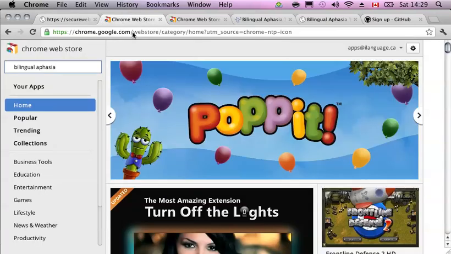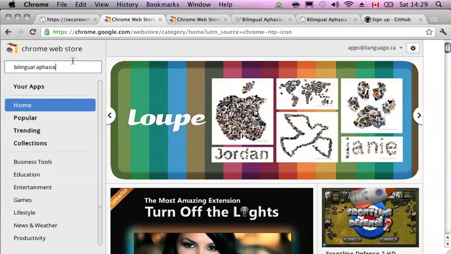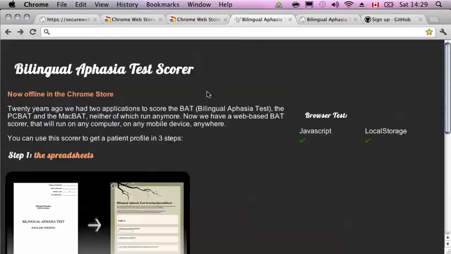So this is what the BAT looks like in PDF form, but you can also use it as a Google Docs form. If you go to the Chrome web store, you just open a new tab in Chrome and then type Bilingual Aphasia. You'll be able to find the app, which is here. You click on Add to Chrome and it will install it.